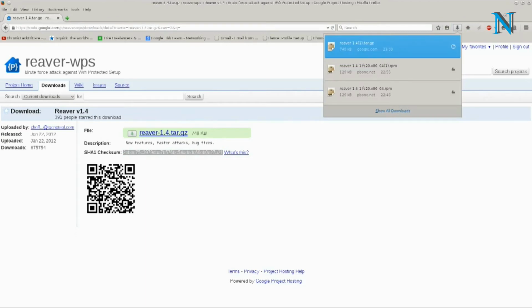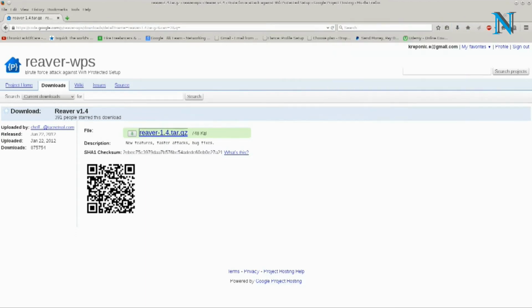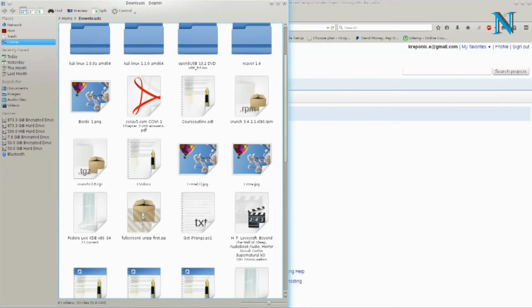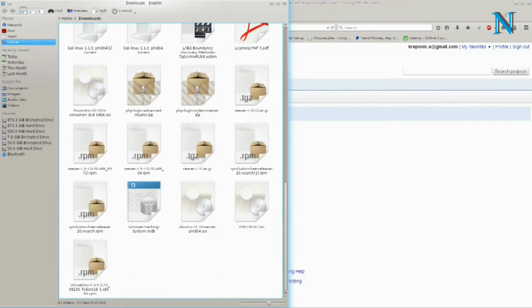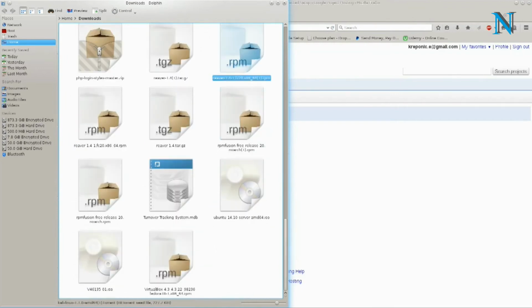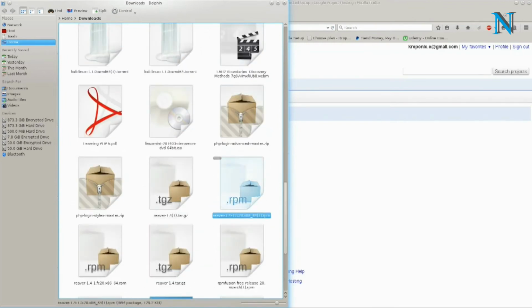So once it is downloaded, you can go ahead and open up the folder in which it actually exists, and I have a lot of things here. Where is it? Here we go. So I have different versions that I have downloaded from different sites, but if you find this package that I am selecting for you at the moment, it says Reaver 1.4 FC20. The letters are pretty small, and this is the maximum that I can zoom it in.